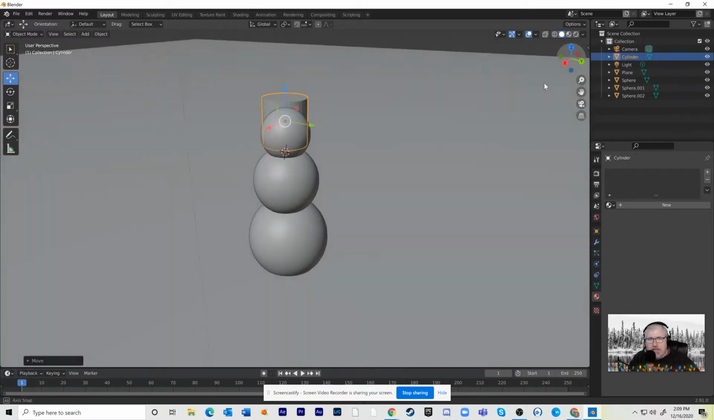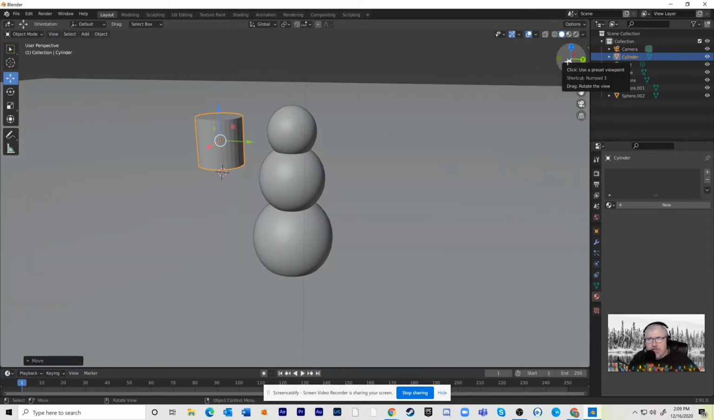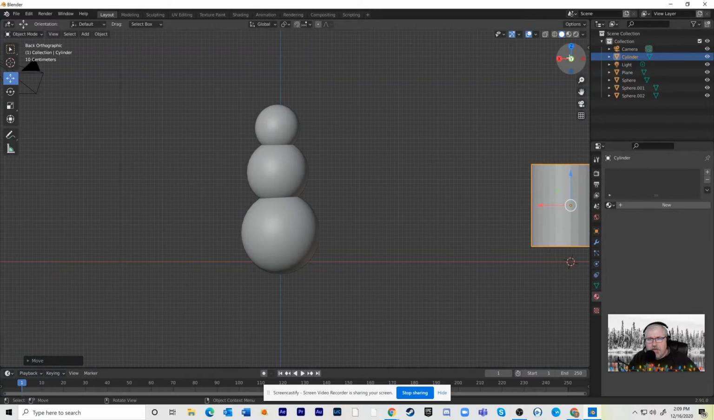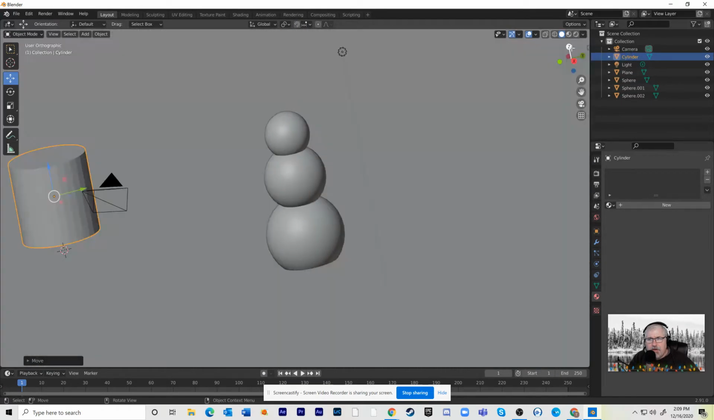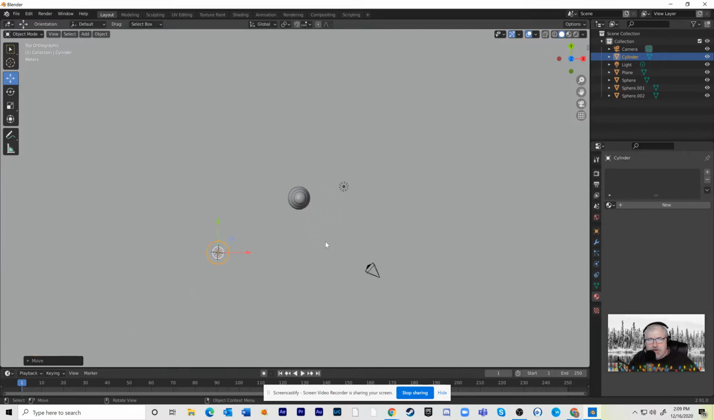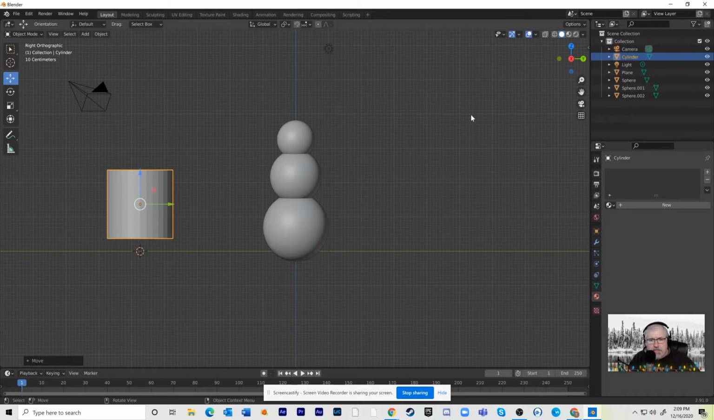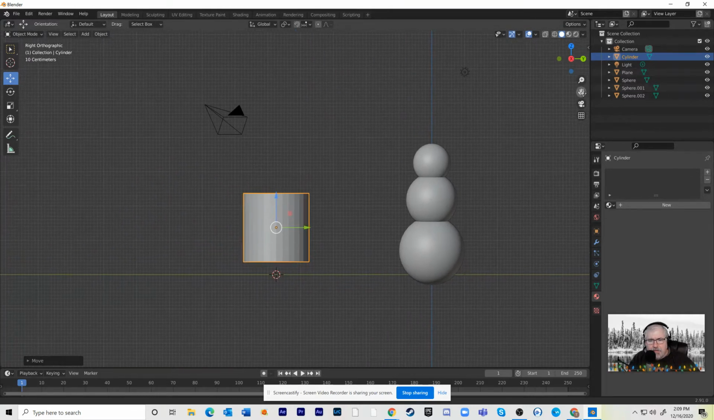Again, if you hit these little move tools here, if I hit X or Y, I'm looking at it from the side or the front. If I hit Z, I'm looking straight over top. Okay, so I just want to look at the side of it for right now. And it looks pretty good.